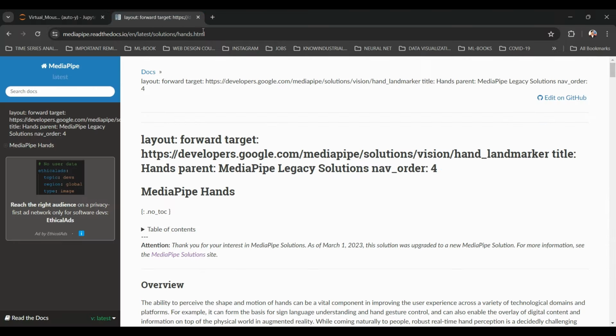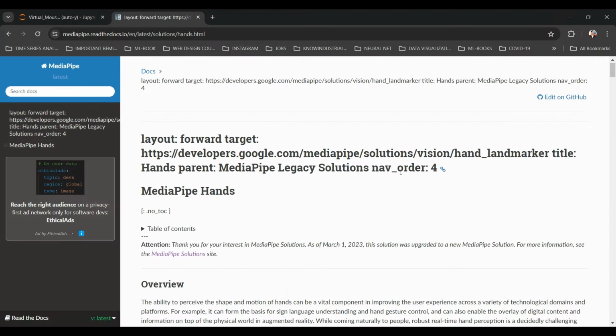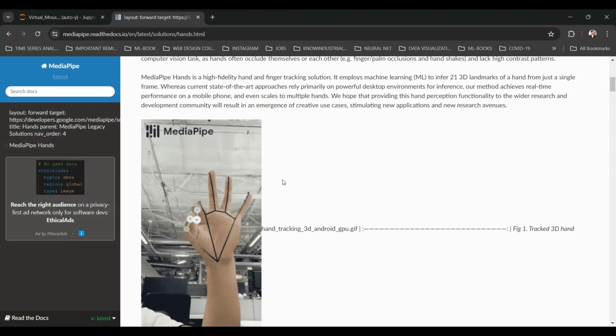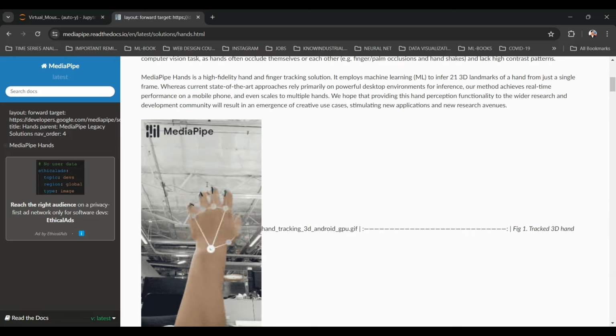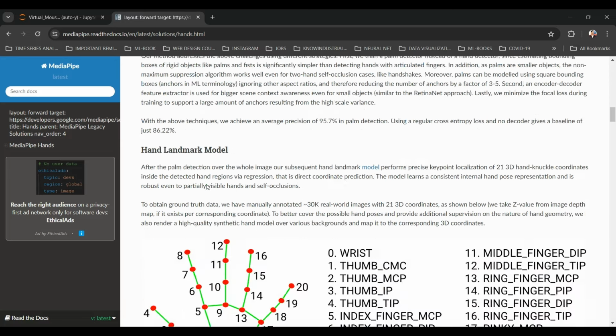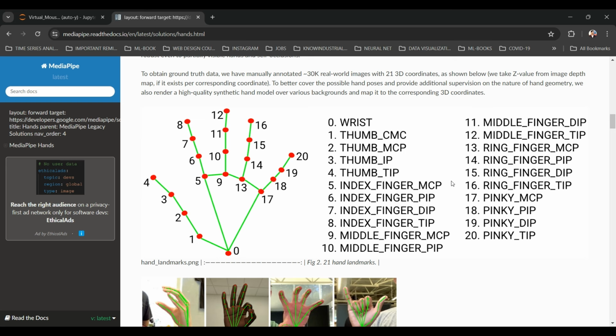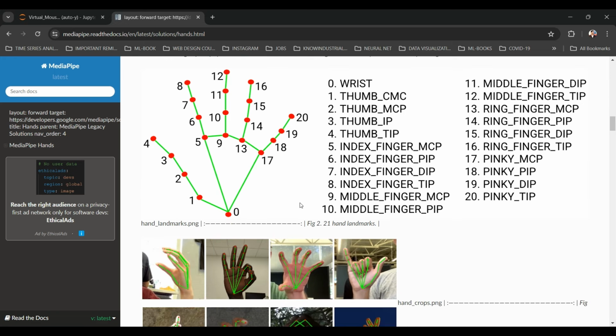So I will show you how this MediaPipe library looks. You can see the MediaPipe's hand module allows us to detect all the landmarks in a hand. They will help us detect 21 landmarks in a hand: all the knuckle points, the tip of the finger and all the bends and everything. It will allow us to detect all these landmarks. So this is what we need.